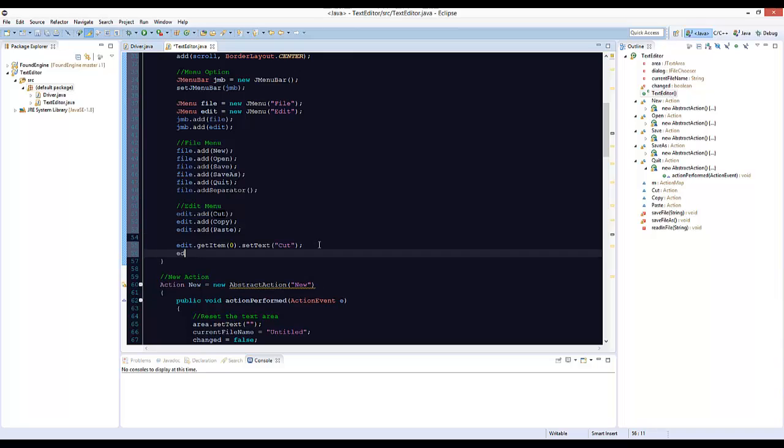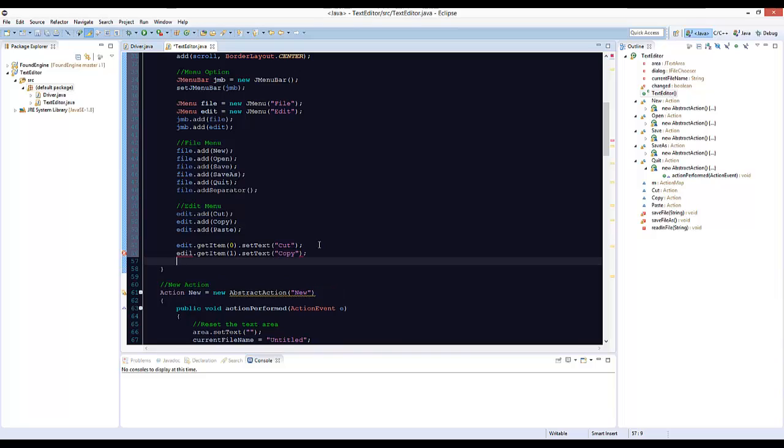And we want to do similar things to the other ones. So get item 1, set text to copy. Edit.getItem(2), set text to paste, otherwise known as copy pasta. Copy paste.